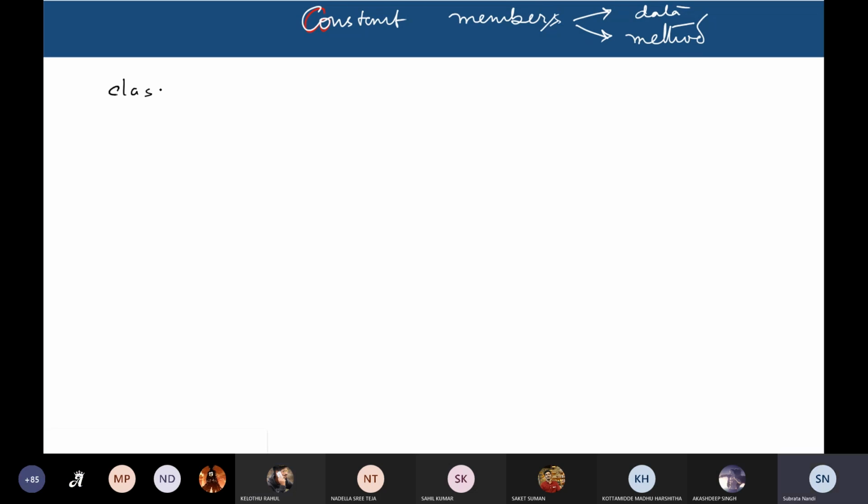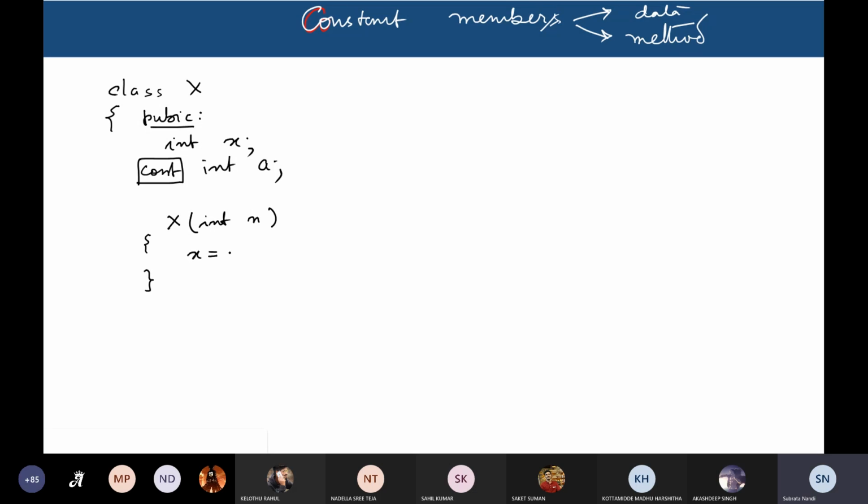So let us assume that this is a class definition. Everything is public, and we have int x, which is normal data, but we have a constant int a, which is a constant data member. We have a constructor where we would like to assign the value of x, a destructor, and a display function.